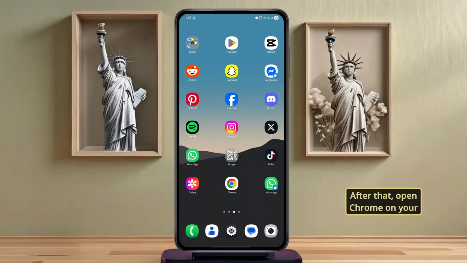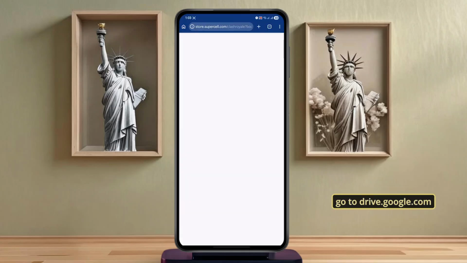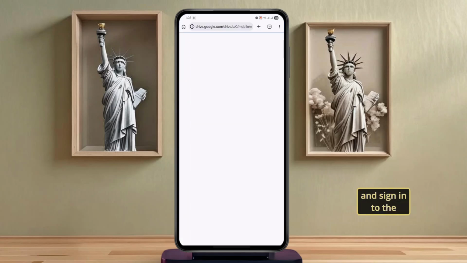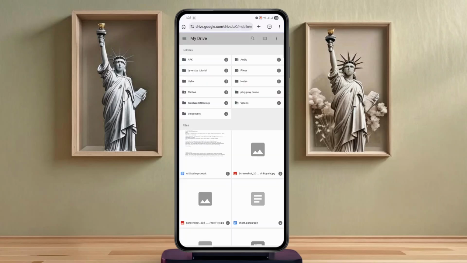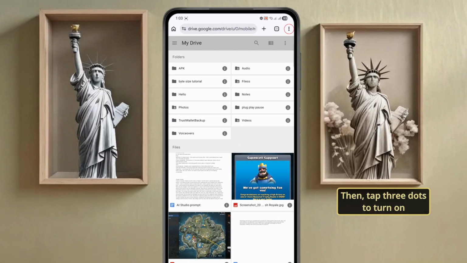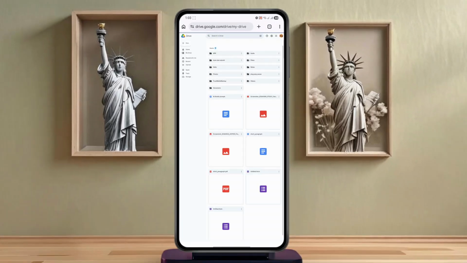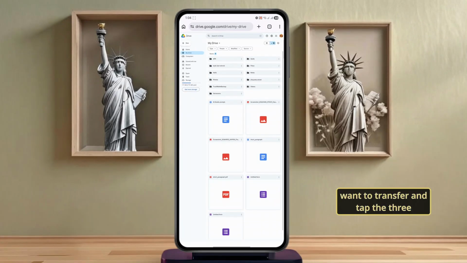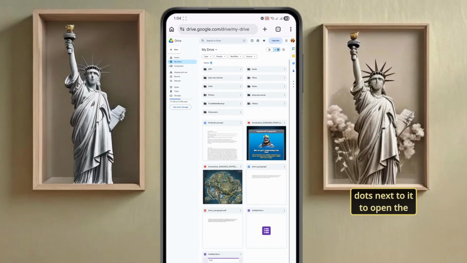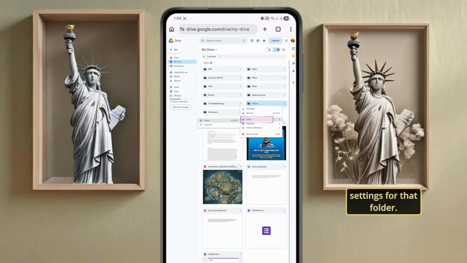After that, open Chrome on your Android device and go to drive.google.com and sign into the same Google account. Then tap three dots to turn on Desktop Site to enable the transfer process. From there, find the folder you want to transfer and tap the three dots next to it to open the Options menu. At this point, tap on Share to open the sharing settings for that folder.